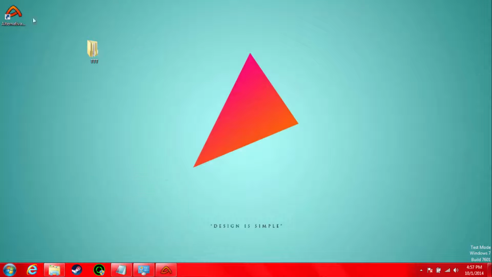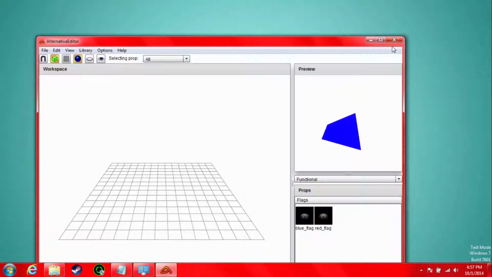It will put an icon for Alternativa. I'm gonna call it AE, guys. From now on, Alternativa editor is AE. So it will install AE on your desktop. I'm just going to put it in the folder to keep things nice and tidy, and it will also open it just in case it didn't open it for you guys.